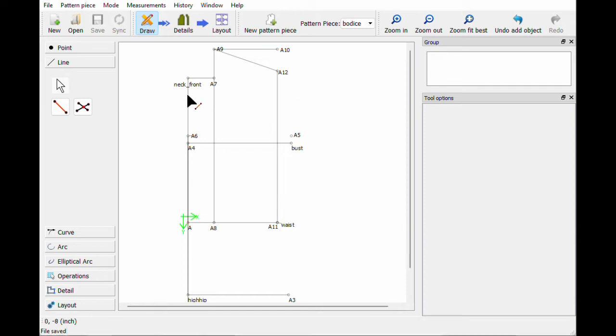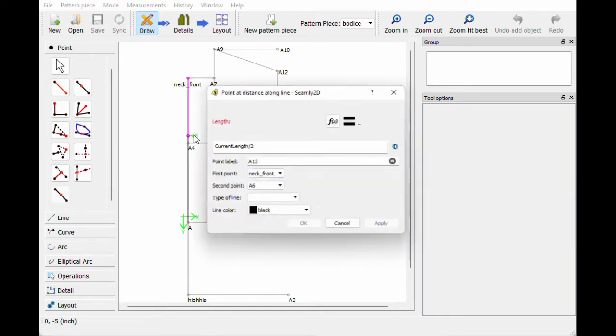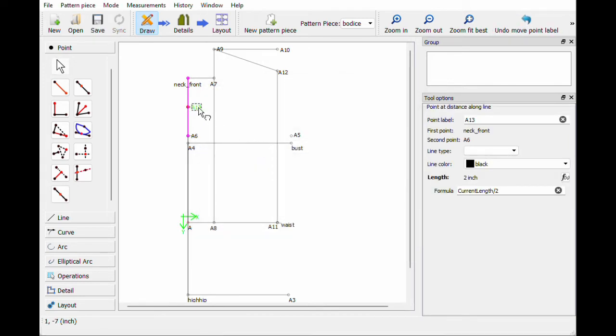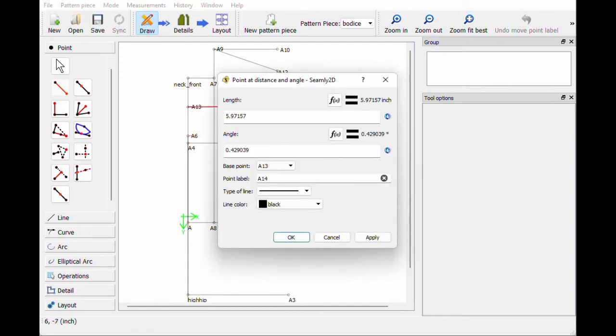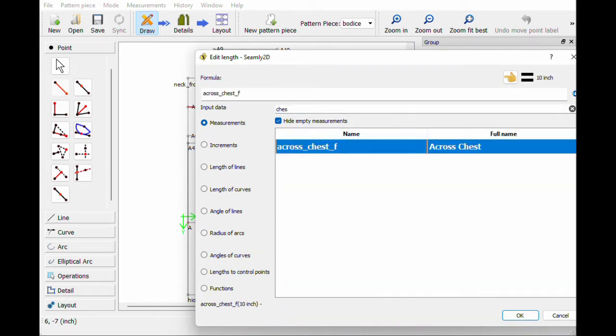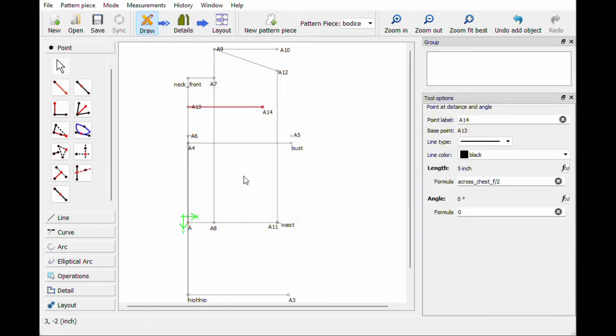So now we need to get a point halfway between the neck front and above bust. So we can use this point down here, midpoint between two points. Click on neck front, on this above bust point. It's already divided it by 2, so I can just hit enter. All right, and now we have an across the chest measurement, so I'm going to go straight to the right, which is, again, 0 degrees, and the length is across chest divided by 2, because I don't need the full chest length, just half. Okay? And there we go.